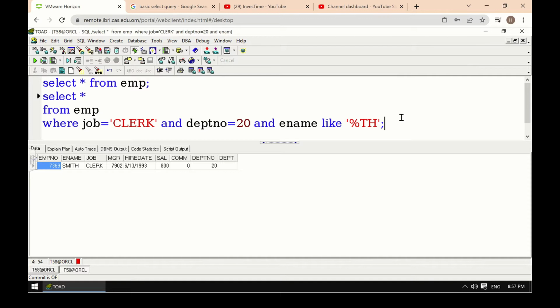Now let's go to another type of query. Suppose I have more than one value. Suppose I want to know the details of employees who belong to department number 10, 20 and 30. Here I have only one value, so I have given equal to 20. If I want to check for more than one value, like 10, 20 and 30, then I cannot use the equal to operator. In that case, I have to use the IN operator. So I have to write department number IN 10, comma 20, comma 30.